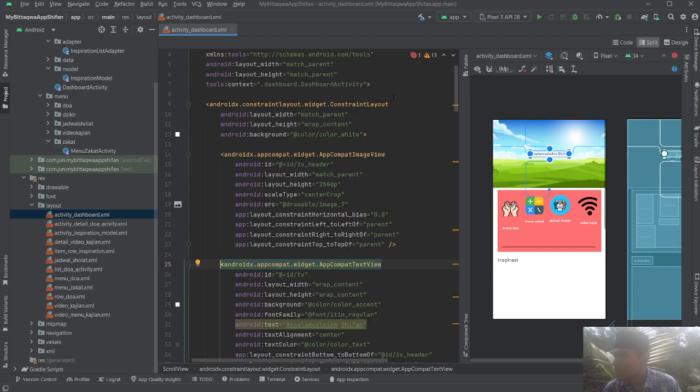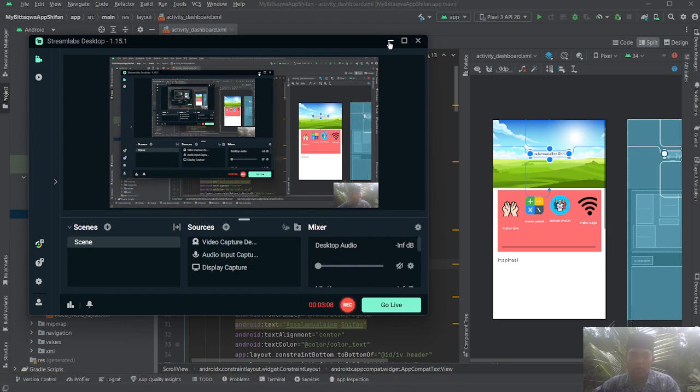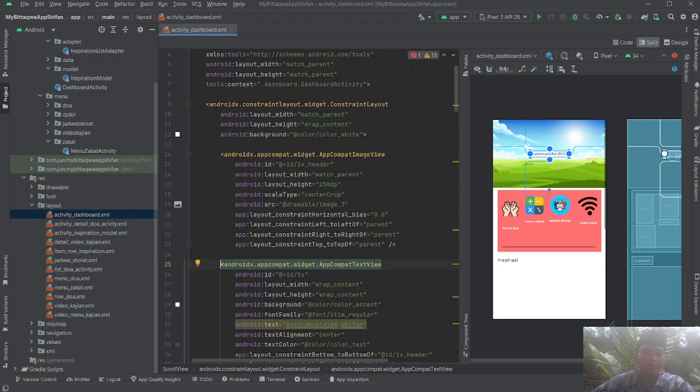And then the AppCompat widget, AppCompatImageView. So Android ID, and slash IV header. Android layout width match parent, Android layout height 250 dp. Android scale type center crop. And then the Android IV header, layout height 250 dp, as you can see, and then scale type center crop, and then Android src drawable image like that.